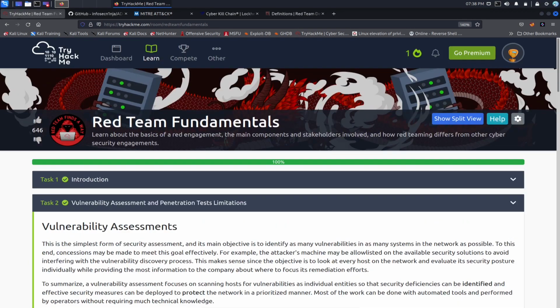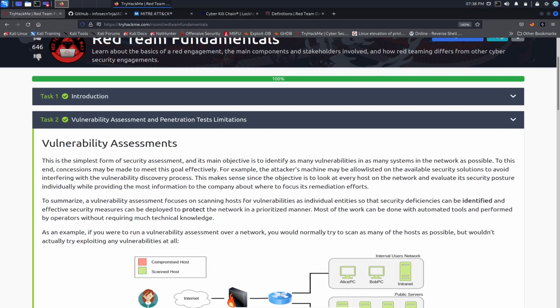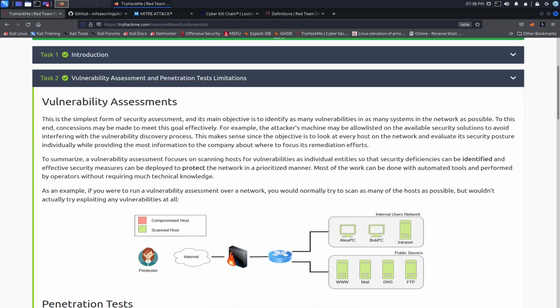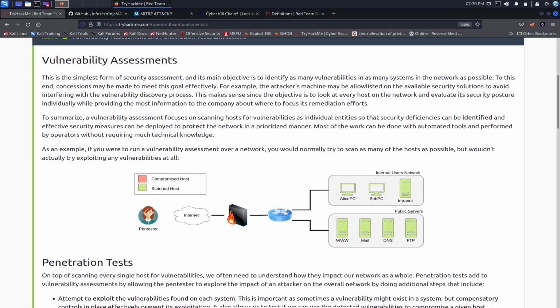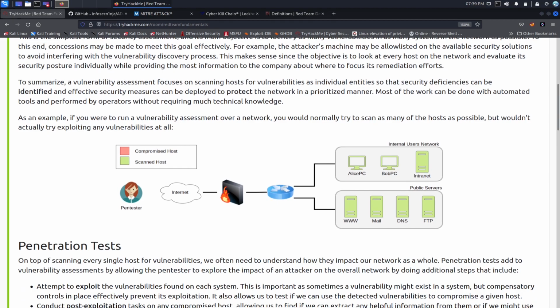So, vulnerability management and penetration tester limitations. We're going to do vulnerability assessments, and you can read through this. It's very simple. As an example, if we're going to run an assessment over a network, this is what it'll look like. We're the pen tester out here on the interwebs. We have the internet, and then there's a firewall to the company. There's a router, and then there are some internal users and an internal server on the intranet. See if I can make this a little larger. And then on the bottom here, we have www, mail, DNS, FTP. These are probably on a DMZ, a demilitarized zone, which is public-facing, where it says public servers.